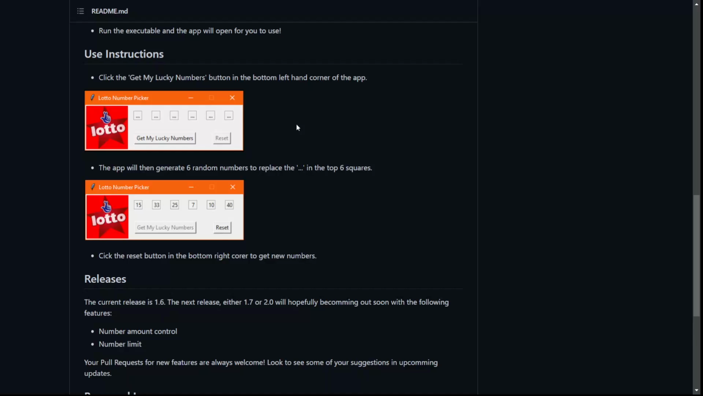In order to use it, as I'll show you in the actual program later on, but I'll just show the pictures for now, you click the Get My Lucky Numbers button, which will change these ellipses in the 6 boxes to actual numbers. Then to get more numbers, press the Reset button, it'll go back to the original state, and then press your Get Lucky Numbers button again. You can just keep doing that over and over again.